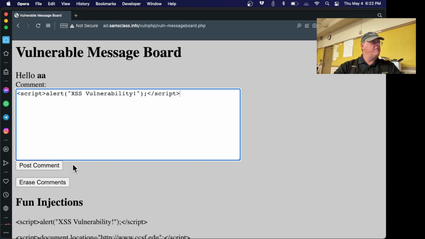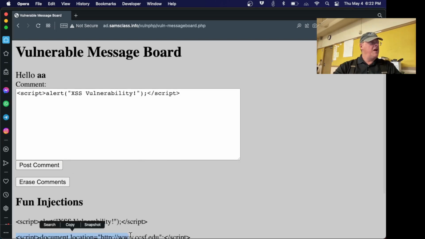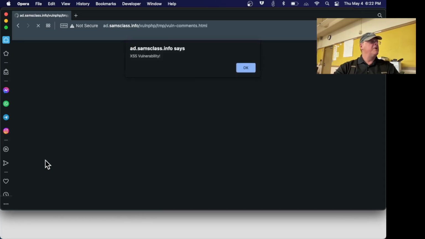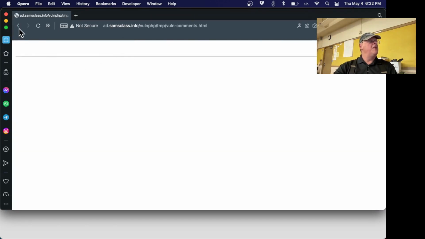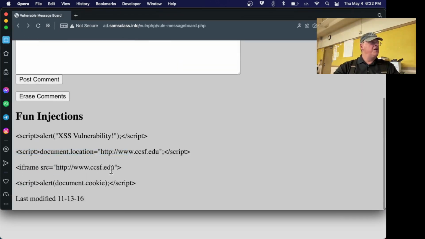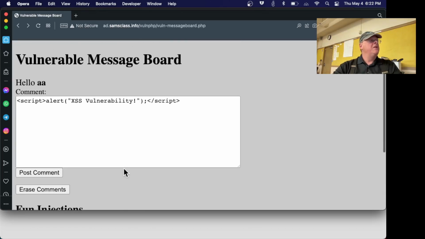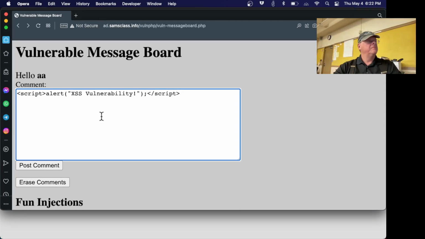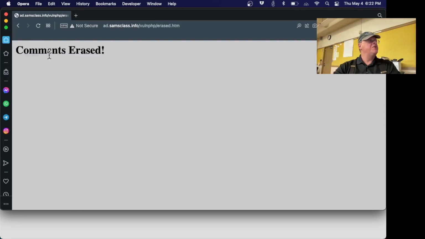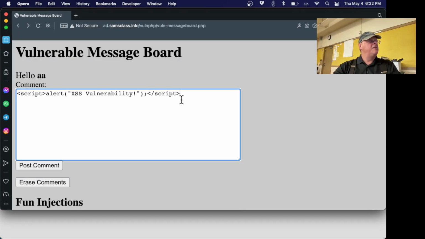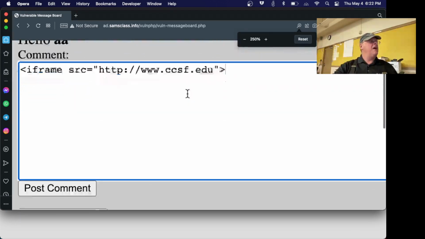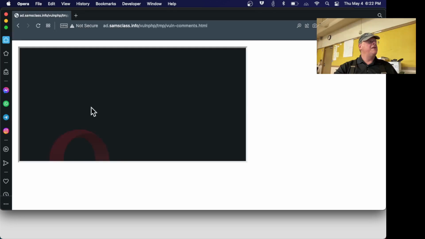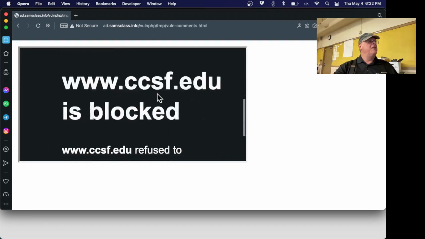All right, now I think we'll have something that makes a little more sense. Now when I post that comment, I get this pop-up, and the comments include only that. You can do other ones, like for example, this one that will add a malicious iframe to a page. You can erase the old comments and put this in. Now when I post that, you'll get this page that has another page inside there.